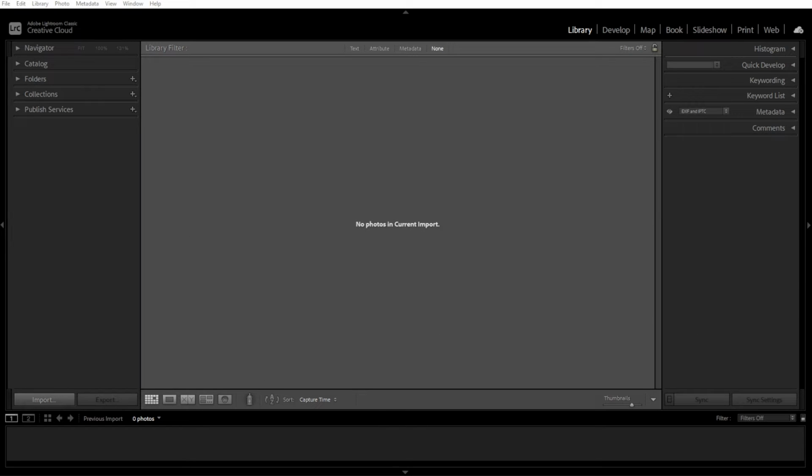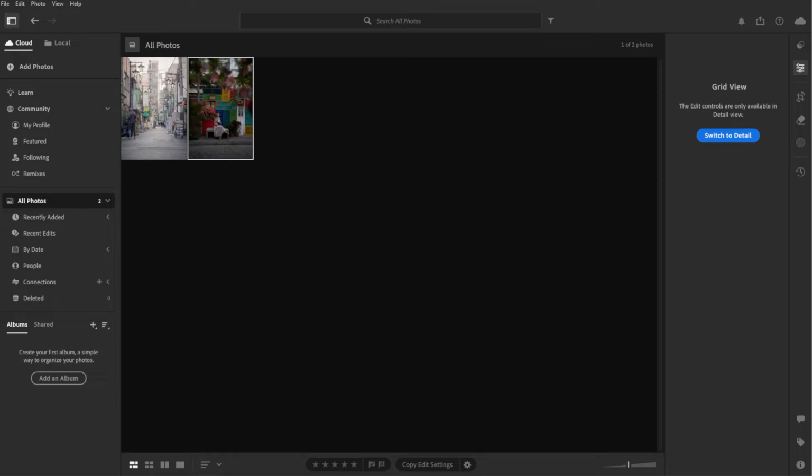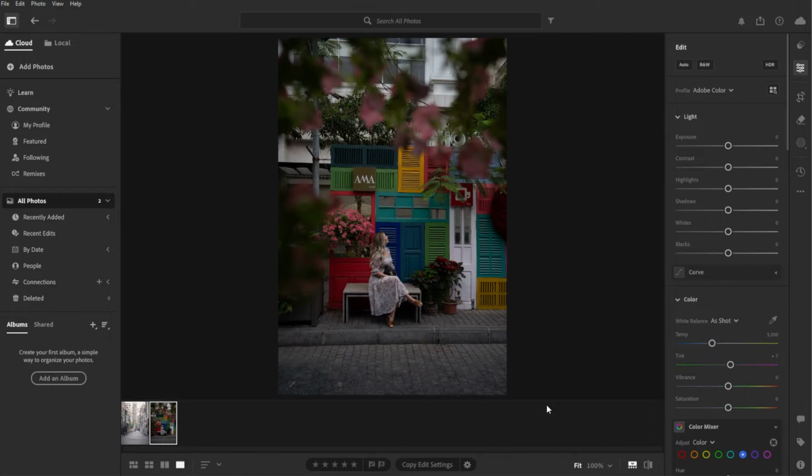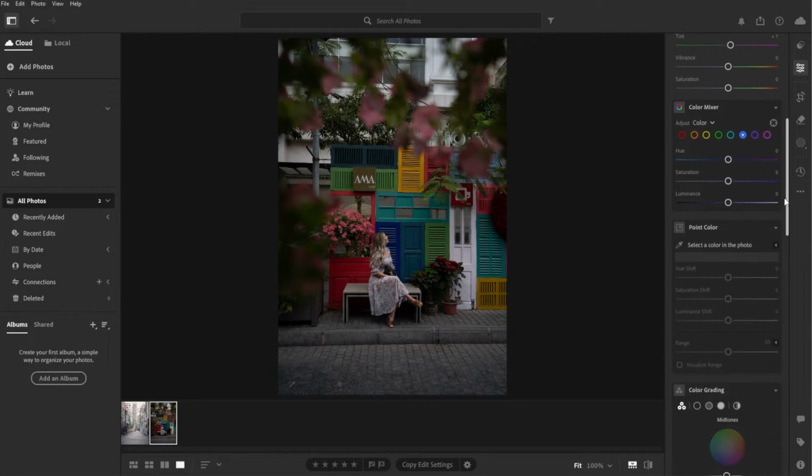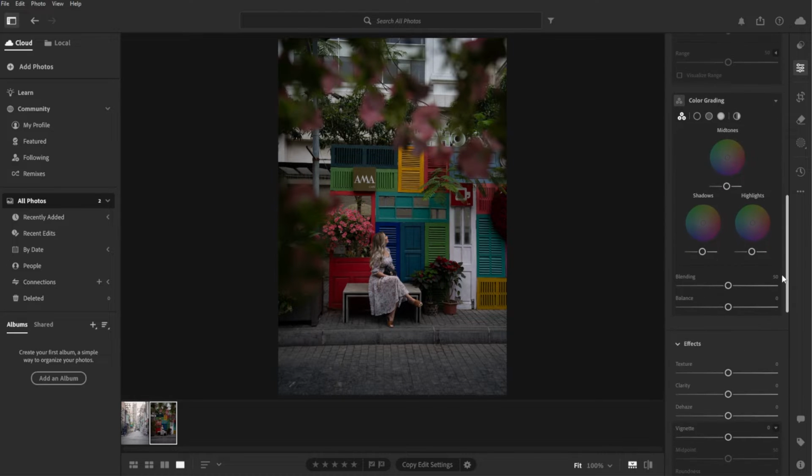First, you need to understand the Lightroom versions. Lightroom comes in two main versions. Lightroom Classic, which is desktop-based, has powerful tools and file organization. And Lightroom CC, which is cloud-based, has a simple interface and is mobile-friendly. So you can use Lightroom Classic for advanced control and Lightroom CC for quick edits on the go.